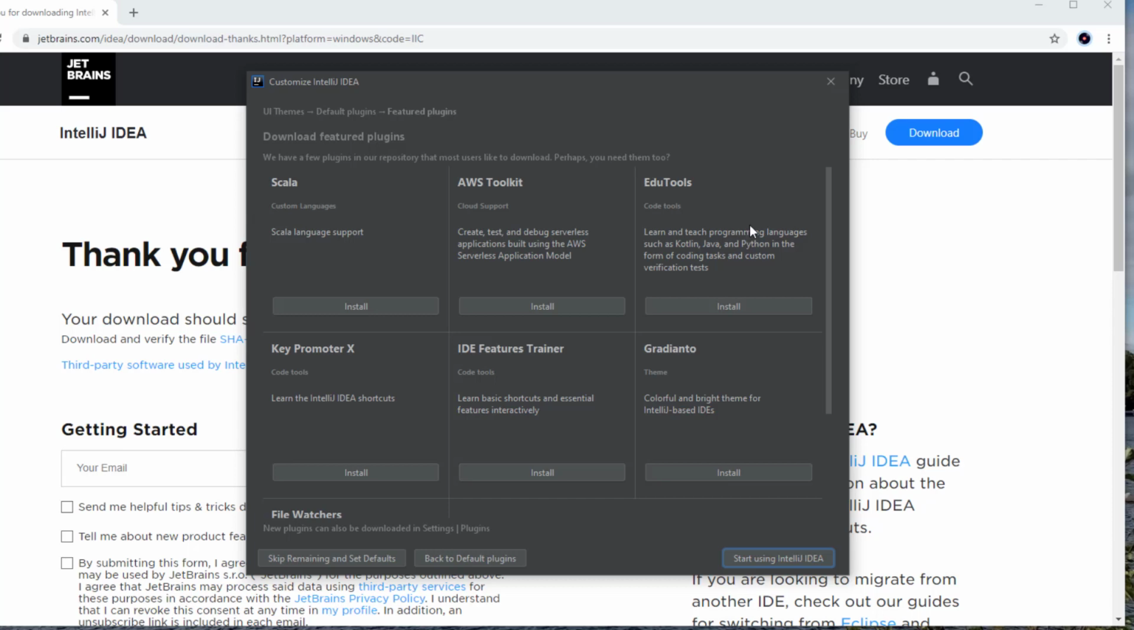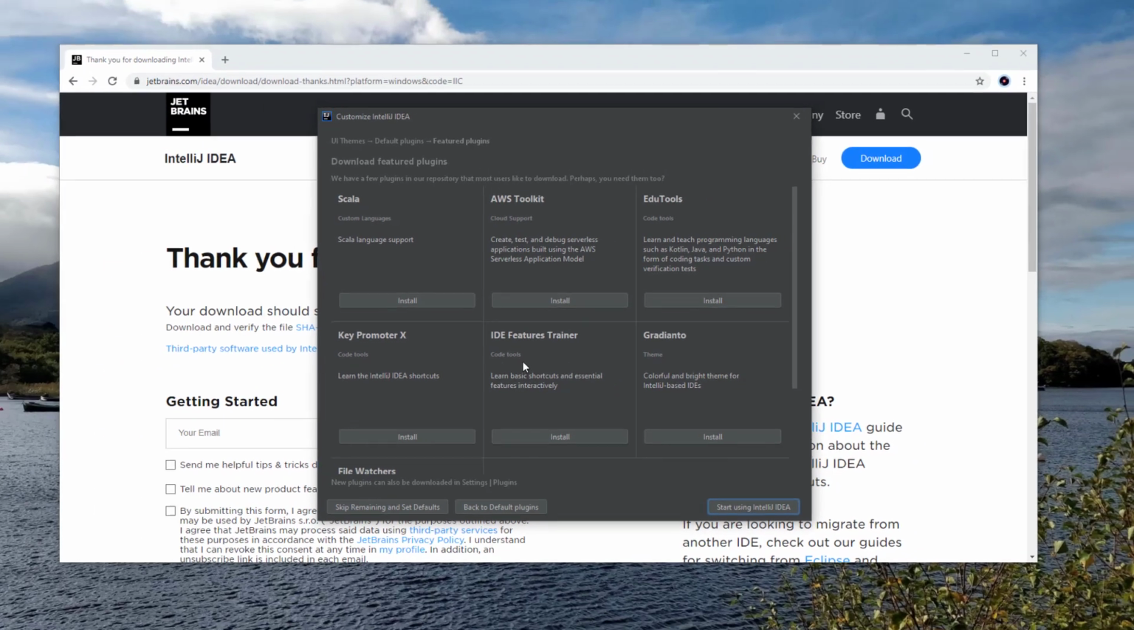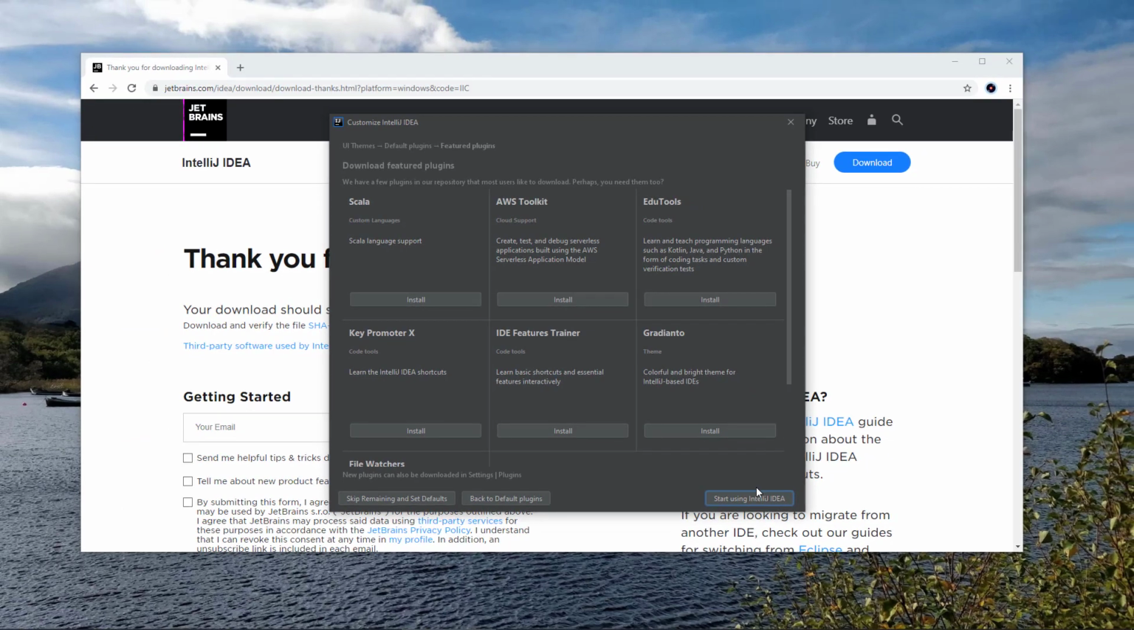In any case, to give you just a couple of examples from what I'm showing you in this video, the EduTools plugin is a plugin that provides additional features to learn and teach programming languages. And the two plugins that you're going to see in the middle, Key Promoter X and IDE Features Trainer, they're going to help you learn IntelliJ IDEA and become a better user of the tool. We won't be installing any additional plugins for this tutorial, so we're going to go ahead and click Start.